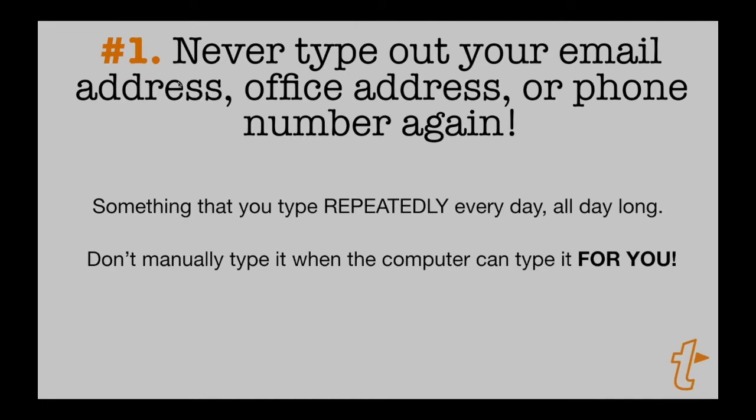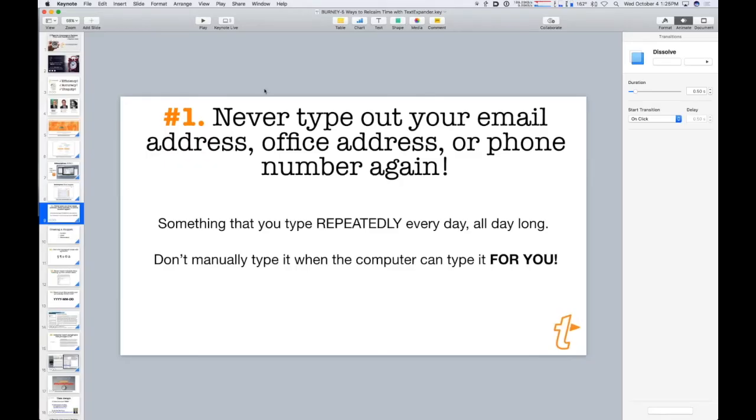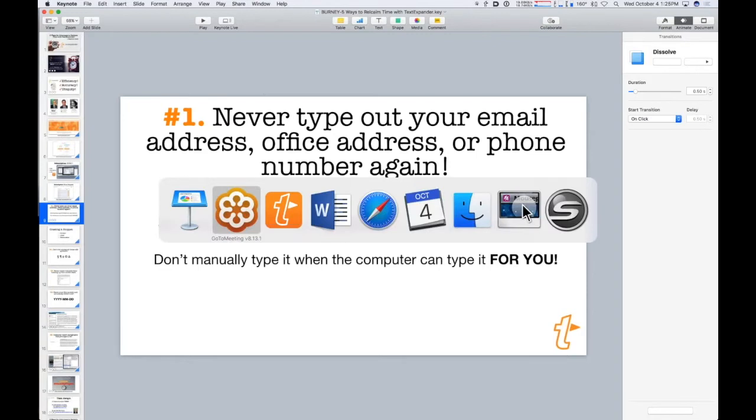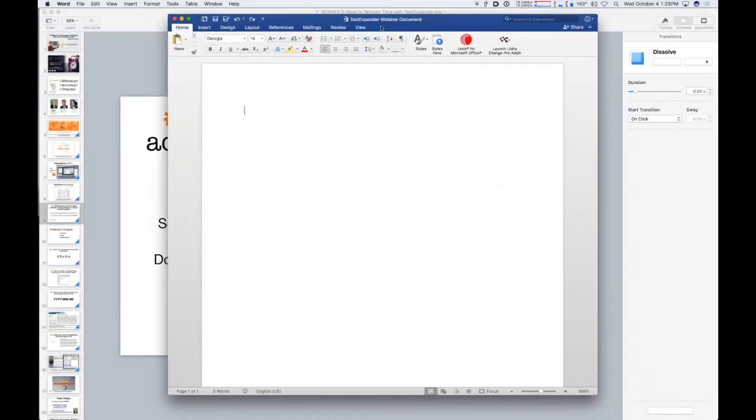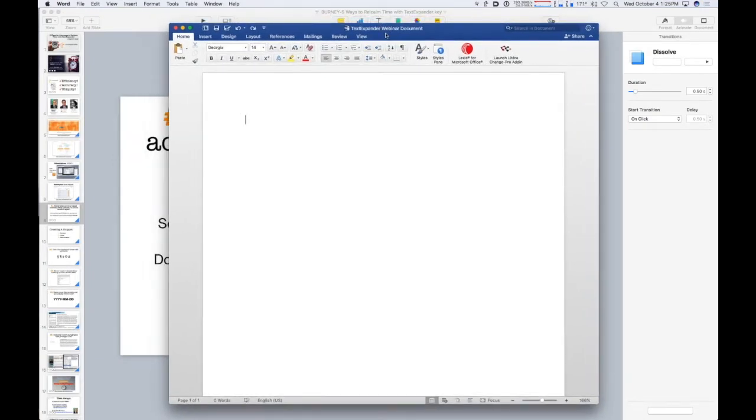So let me jump into a demo here. I'm going to get out of my presentation, and I'm going to pull up a blank Microsoft Word document. Now, I typically will demo the TextExpander components here in Microsoft Word, because I assume the vast majority of you live in Microsoft Word for a large amount of time during your day. But anything that I show here in Microsoft Word can certainly be used in Apple's Pages application.